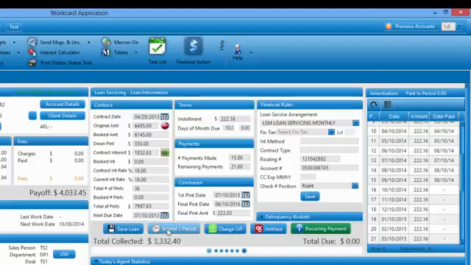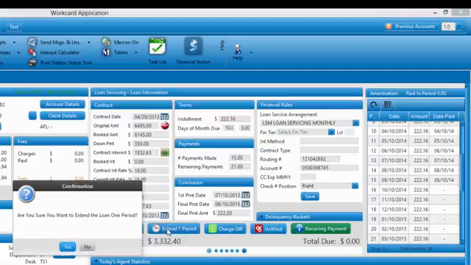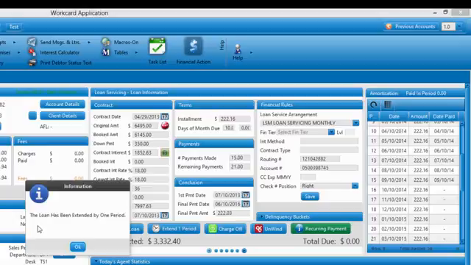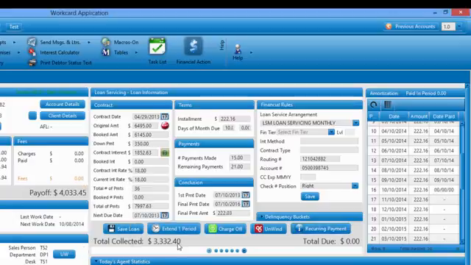Next is the extend one period. If we needed to re-age the account for one period, we click on the Extend One Period button. Clicking on the Extend One Period, we'll get this confirmation message. Once we confirm, then we get a confirmation that the loan has been extended one period.